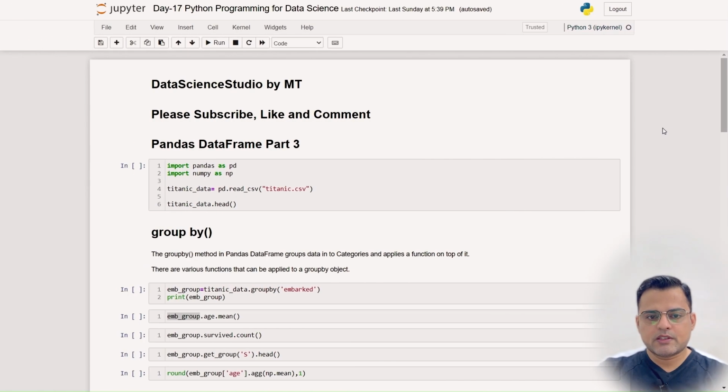So in today's session we'll be discussing Pandas DataFrame, which is part 3, and we'll be covering some of the very important methods and functions that can be used for data processing and aggregation as well.